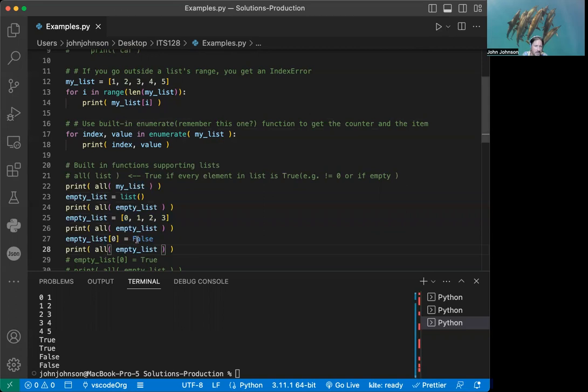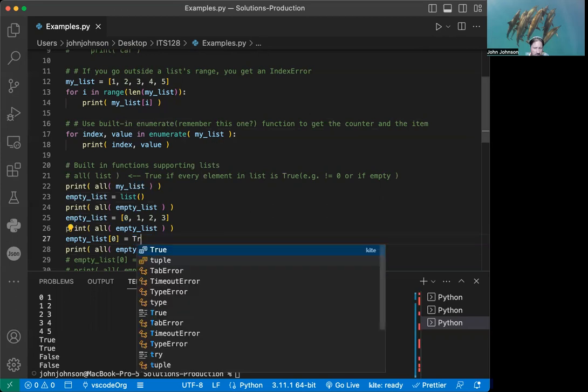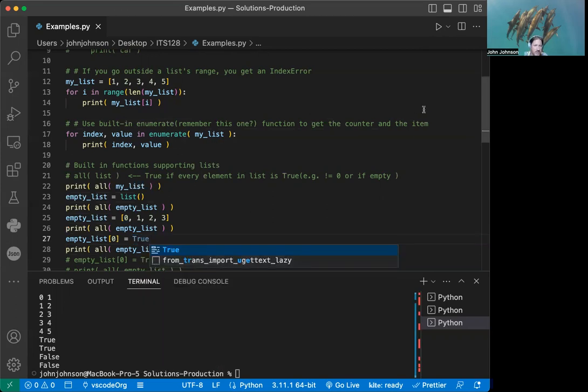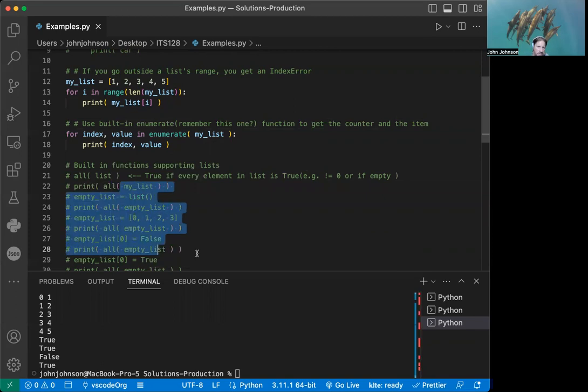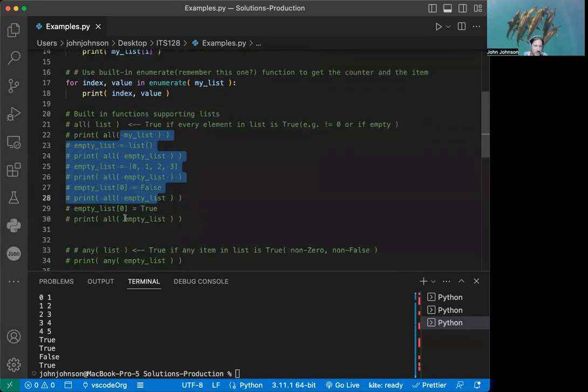If we were to change element 0 to, let's say, true, what would happen here? What do you think would happen? Dun, dun, dun, it's true, because that 0 was the thing that held it up from all evaluating to true, since 1, 2, 3 are true-ish values. So that's how all works. I don't have a good example off the top of my head why you would want to do that, but just know that you can.